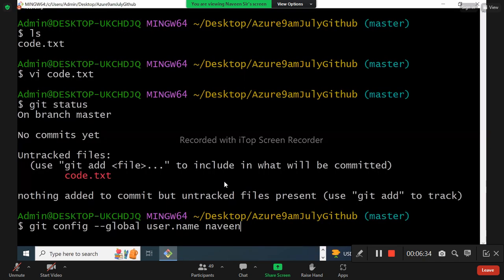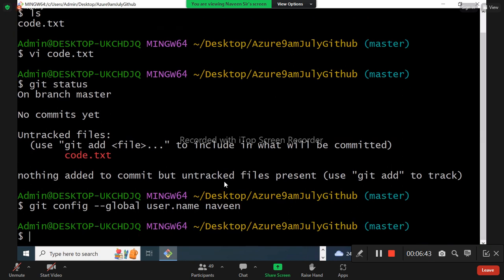First time activity, only one time. Whenever you are getting the repo, it is a first-time, one-time activity. Clear, no? So let me enter that. If you are not getting an error, that means you are on the right path. Okay? Good. Next, you have to register your email. Email ID: git config --global user.email.